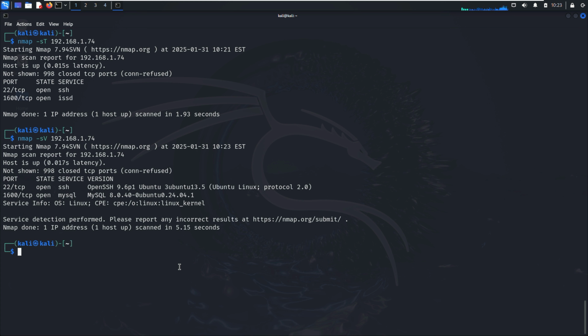We can see we get an extra column come back showing the version of software. So for our SSH, we can see that it's running OpenSSH 9.6p1. If I want to explore whether or not there are any vulnerabilities to that, or how I can interact with it, I now know what to go and Google. We can see that port 1600 has completely changed. It's now showing as MySQL, version 8.0.40.